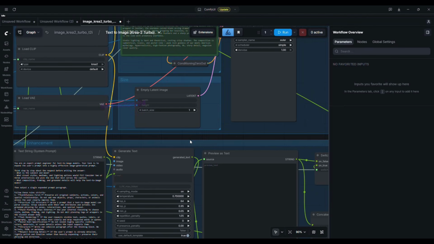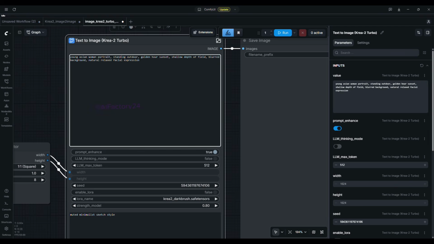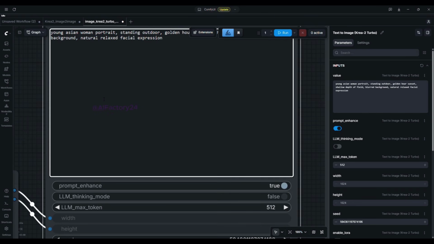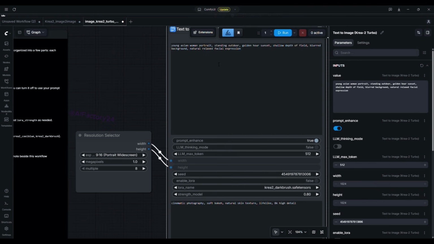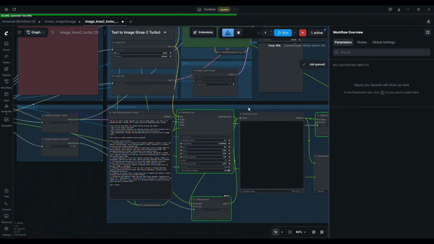Now let's test the image generation capability of Krea2 Turbo Text-to-Image. Here I paste a short prompt: a young Asian woman portrait, standing outdoor, golden hour sunset, shallow depth of field, blurred background, natural relaxed facial expression. Then I refine the visual style: cinematic photography, soft bokeh, natural skin texture, lifelike, 8K high detail. Next, I set the aspect ratio to 9:16 and run the workflow inside the subgraph.